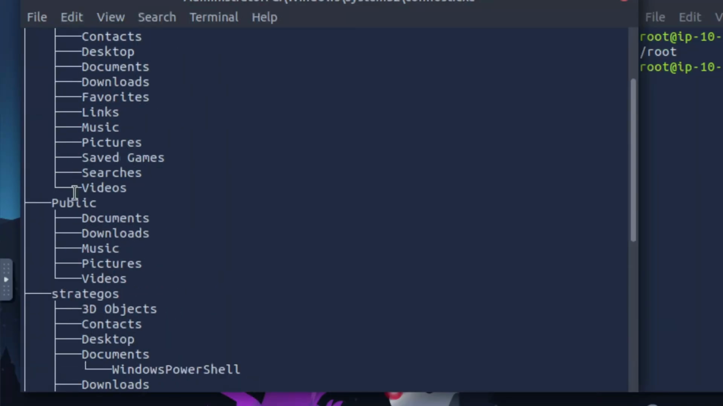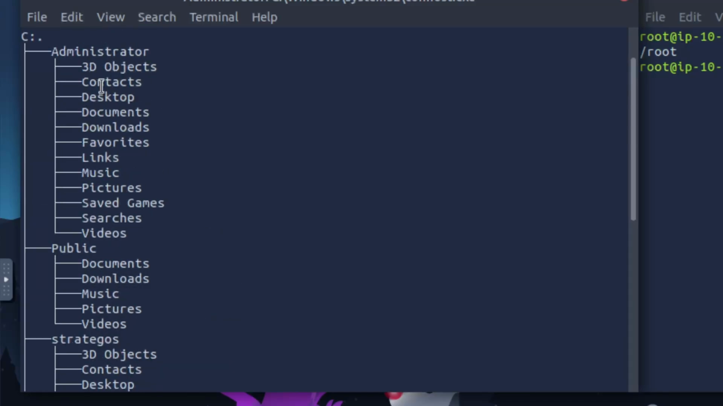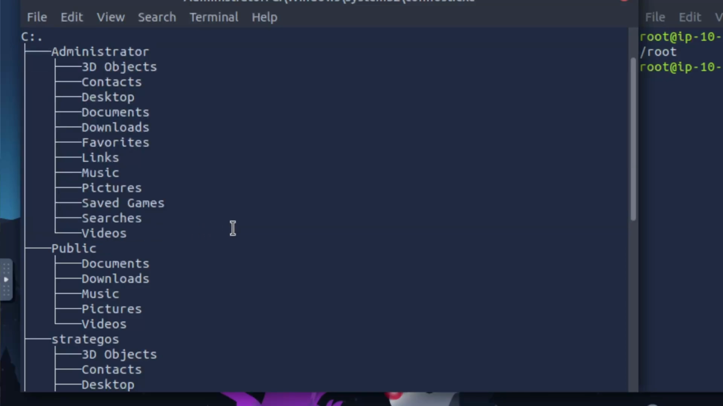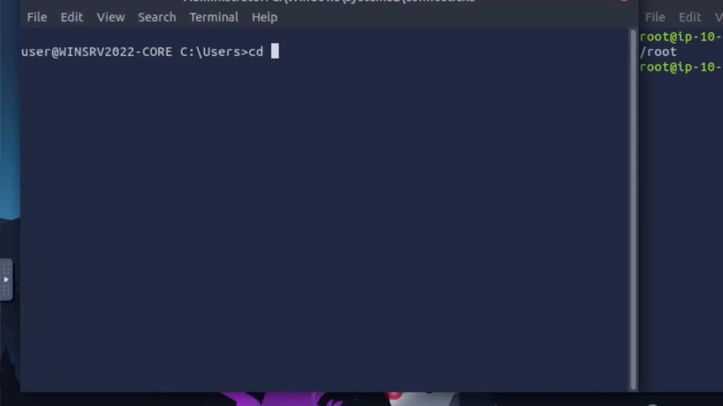Then it'll show us everything that's inside of the strategos. It'll show us everything inside of public, and even everything that's inside of administrator, because I guess I am technically an admin and I can view the contents of the administrator directory, the administrator user. So that is what tree does. So we're going to go back into user, and that's it. So let's see, what's the next command that we have here?